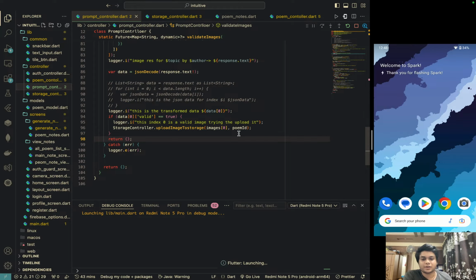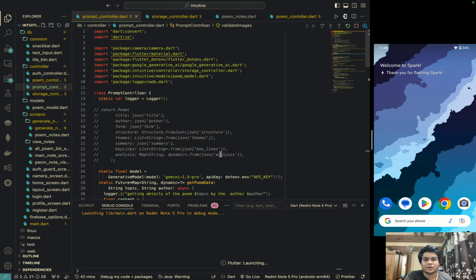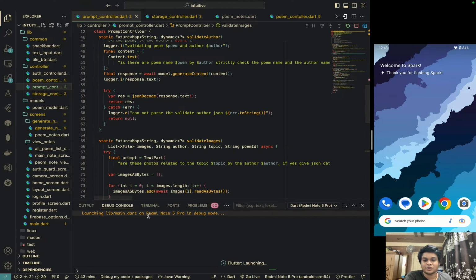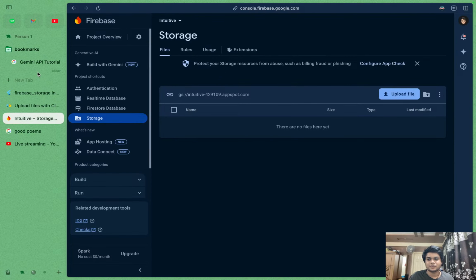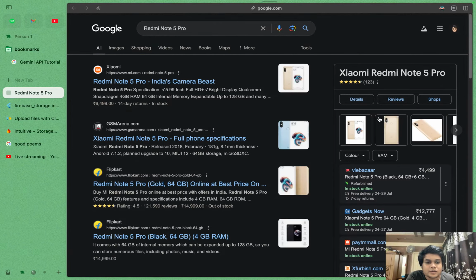Next time I would get a better phone so that everything is fast enough. The build is really slow on this. How old is this phone? It's 2018.